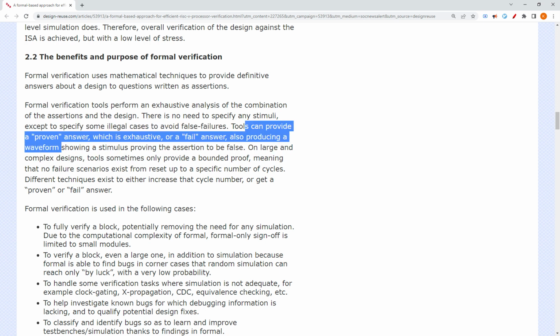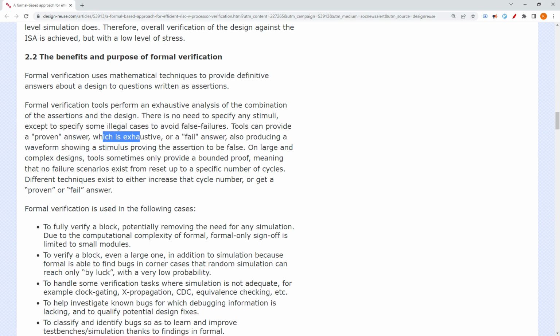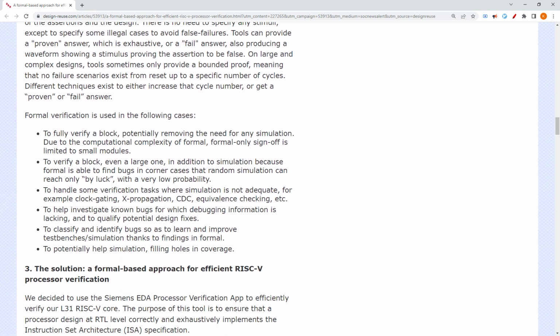Tools can provide a proven answer, which is exhaustive, or a failed answer, also producing a waveform showing a stimulus proving the assertion to be false. On a large and complex design, tools sometimes only provide a bounded proof, meaning that no fair scenario exists from the setup up to a specific number of cycles. Different techniques exist to either increase the cycle number, or get a proven or a failed answer.